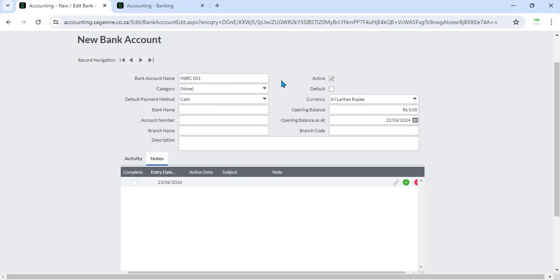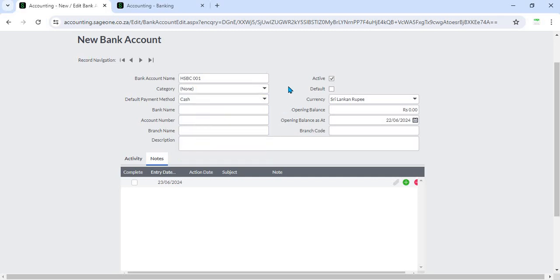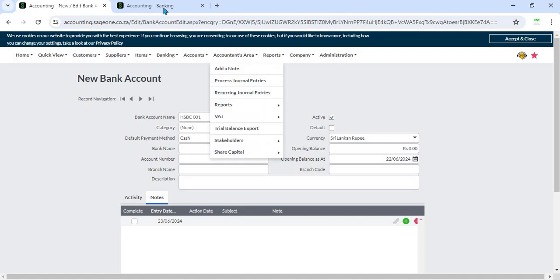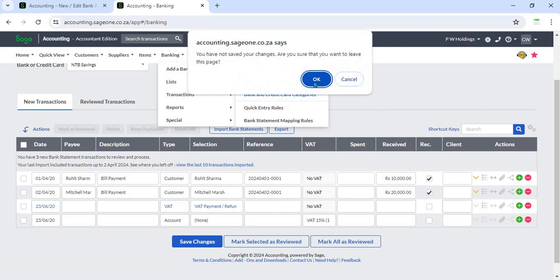Right. Next, select bank account category. You may have credit cards, fixed deposit, NRFC accounts, petty cash accounts, savings account, current account, like that, different categories. You can create bank account categories from banking list, bank and credit card categories.